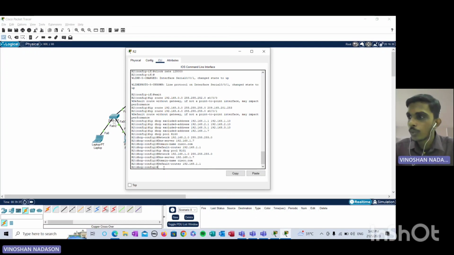And also, we have already used the DNS server 192.168.1.7, and also we have already put the domain name as cisco.com, for both R1G0 and R1G1. And also we have already set the default gateway as well.